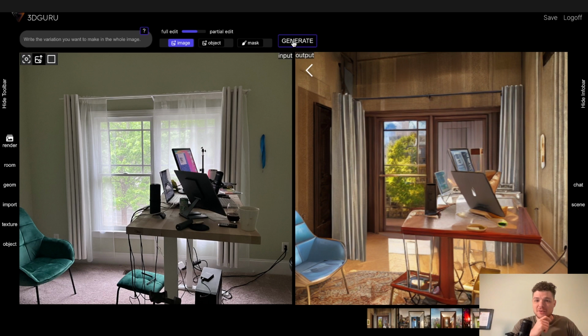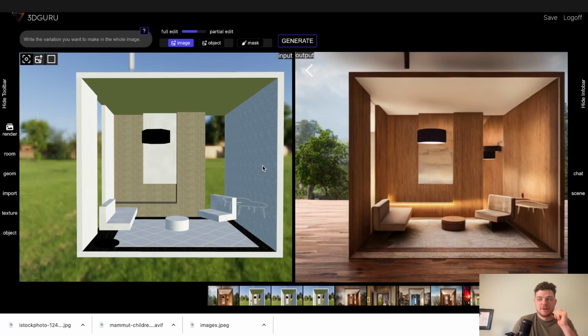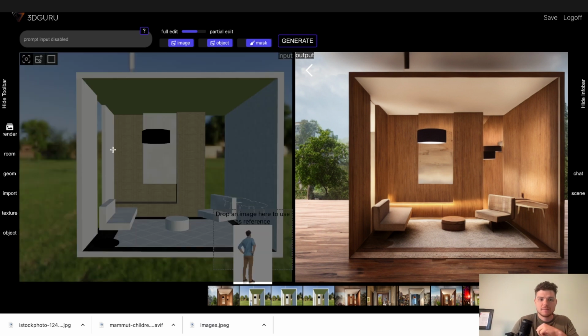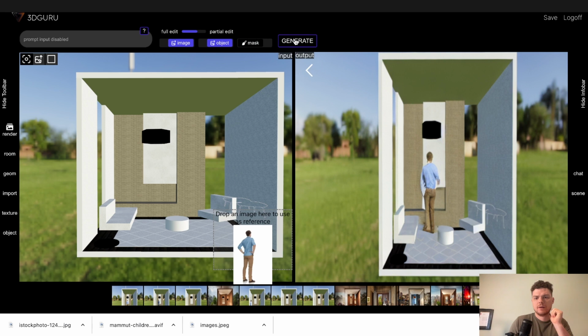All right, so that's kind of interesting. I can still see those terrible curtains. Okay, the last thing that we're going to try to do is add an object to this scene. So I'll drag and drop a person, and then we can hit mask, and we can place this person in the room. All right, and there it generated the person into the scene there. So just a really quick way you could add furniture, you could add different items to the scene and then render those the way that you wanted to.